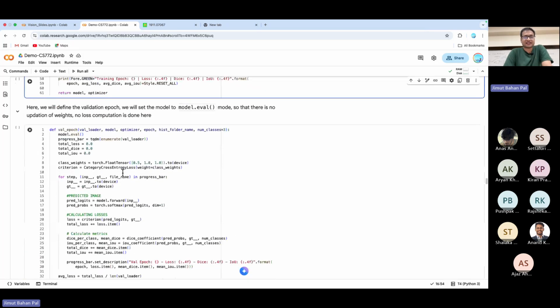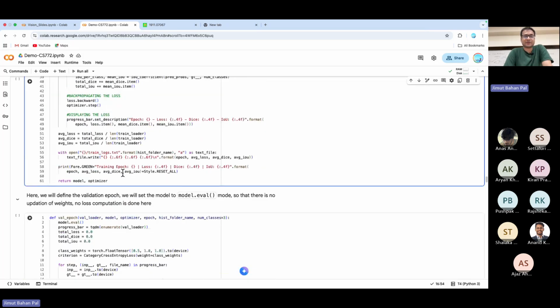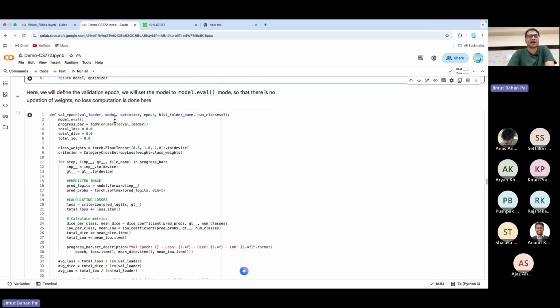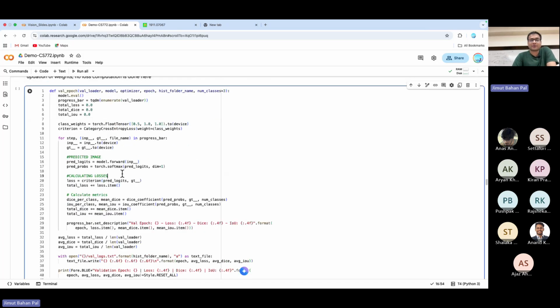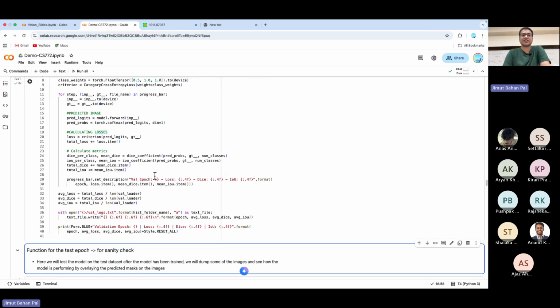Now there is this validation epoch. The validation epoch is the same as the training epoch, the only difference is there will be model.eval, and we won't be backpropagating any kind of weights. We are just passing the whole validation dataset to see how the training has been done.